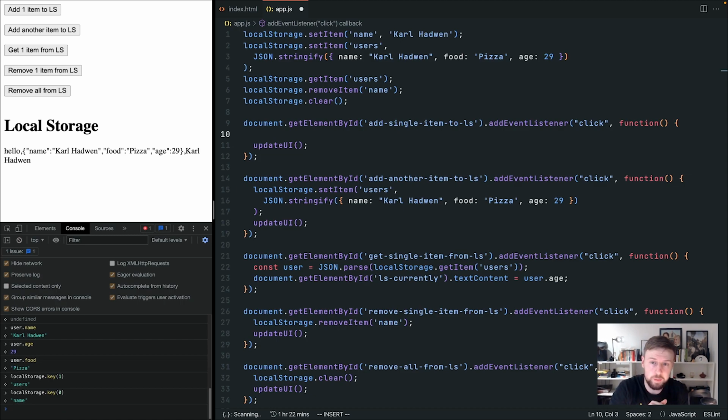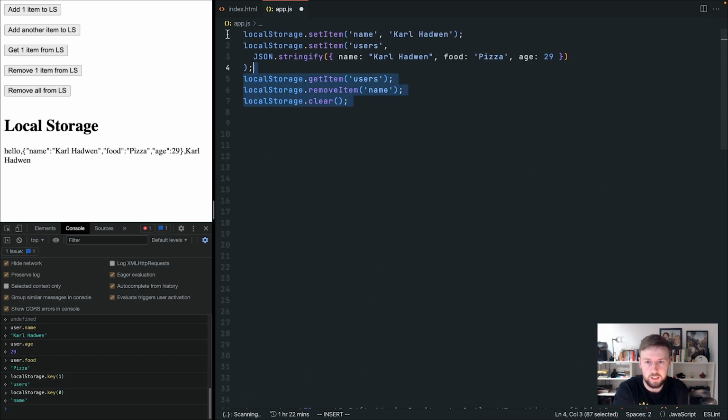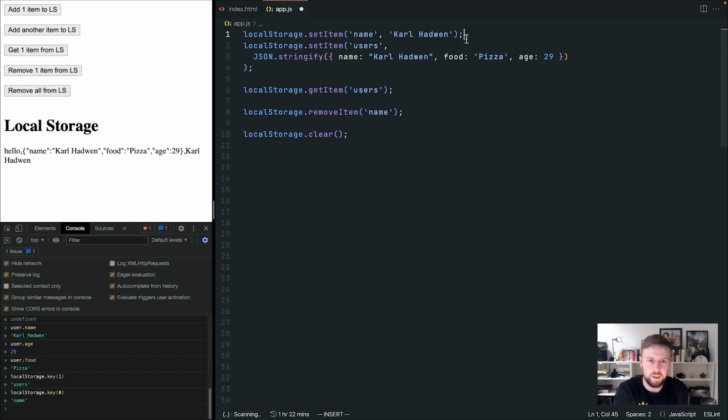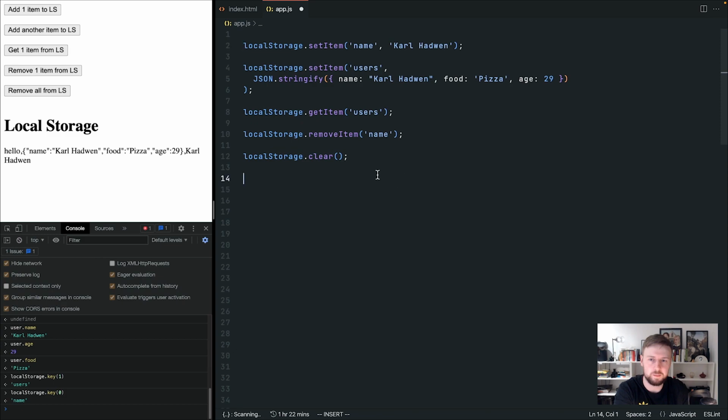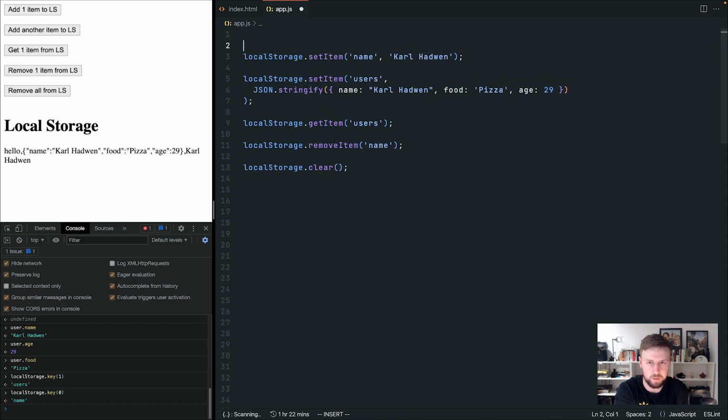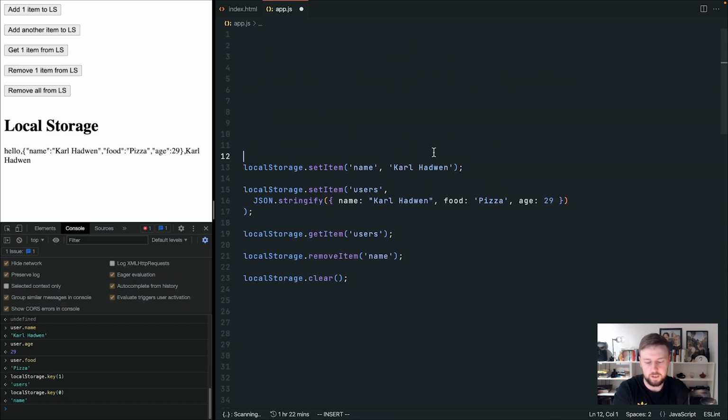So local storage, let me know what you think. In essence, as mentioned, local storage is pretty much this. That's all it is. Very useful. Keep in mind, as mentioned, it is synchronous, with a 5 megabyte limit.